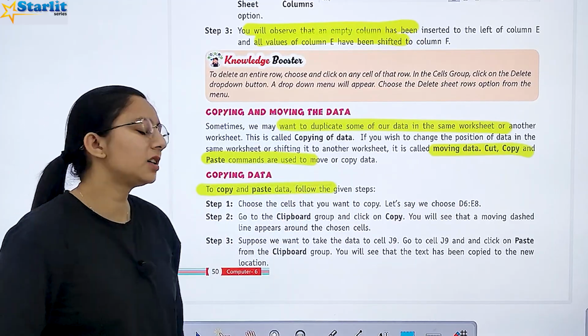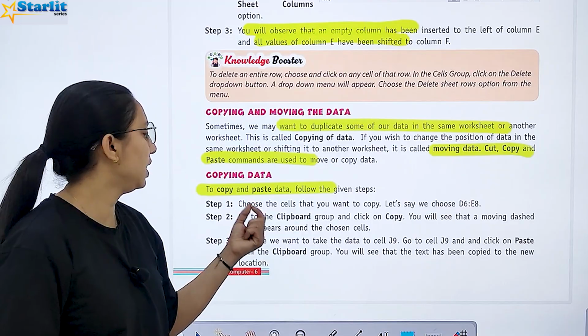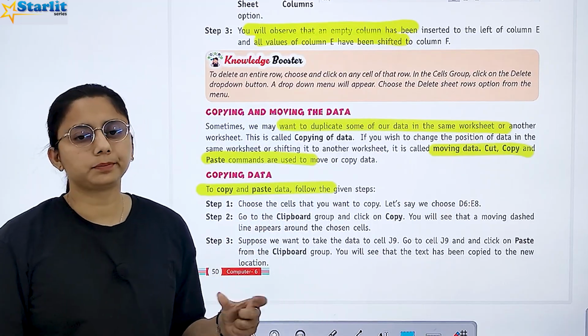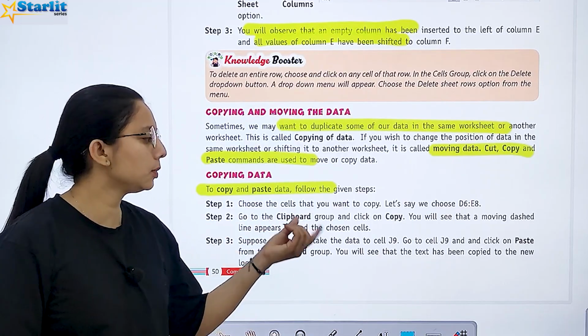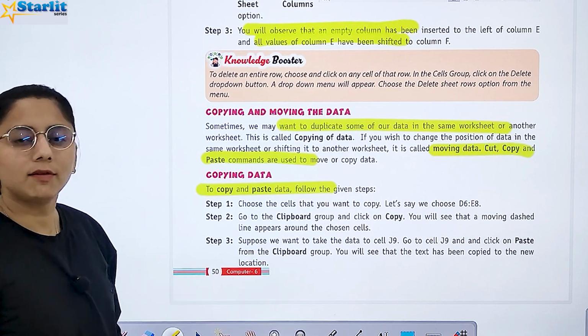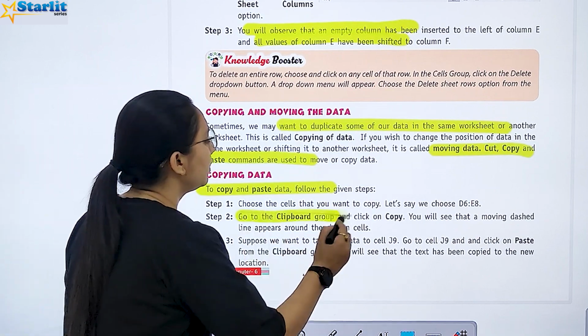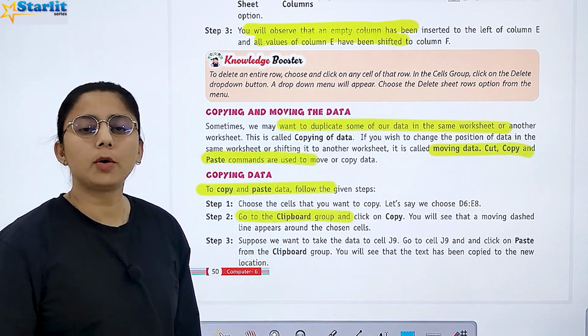Now अगर आप copy और paste करना चाहते हैं data को, then we have the steps. One is you will choose the cell. भाई जिस भी cell को आपको copy करना है आप उसको choose करेंगे. Let's say we have D6, E8. Go to clipboard group. Then you will click on copy.